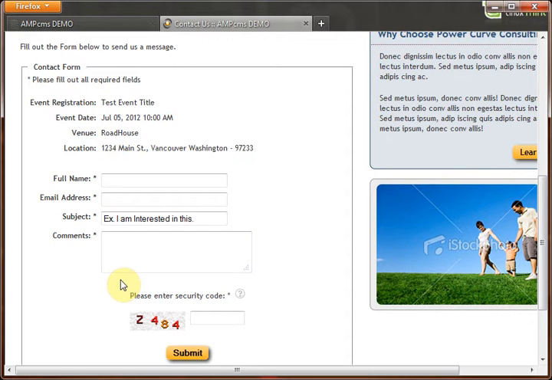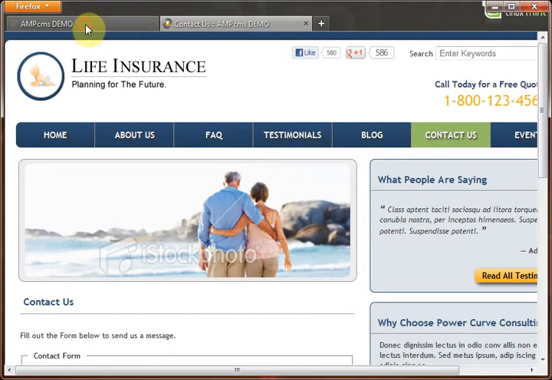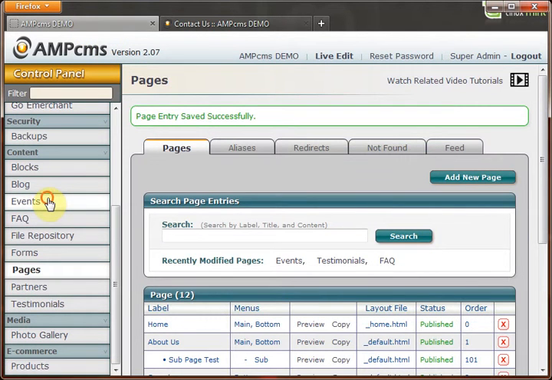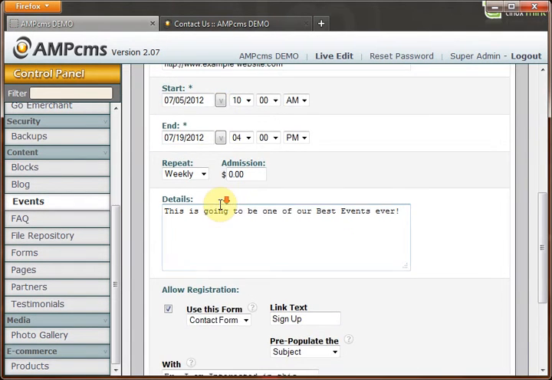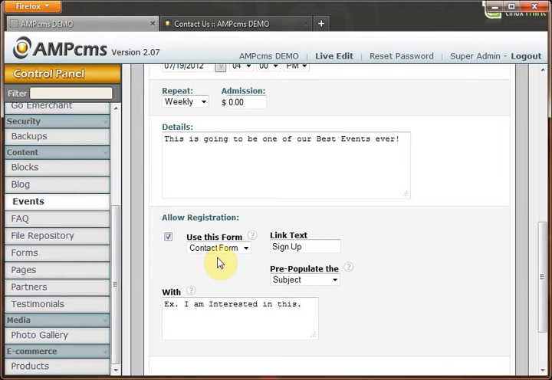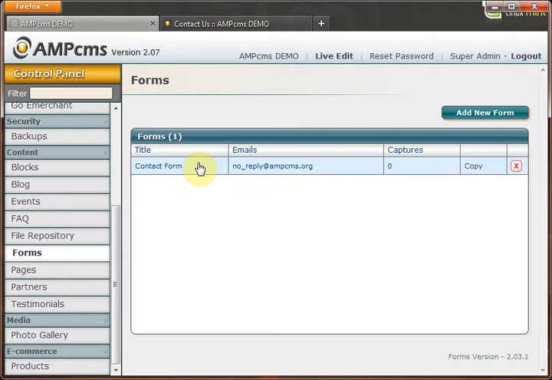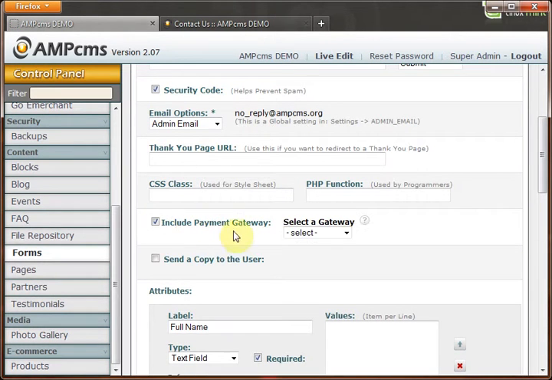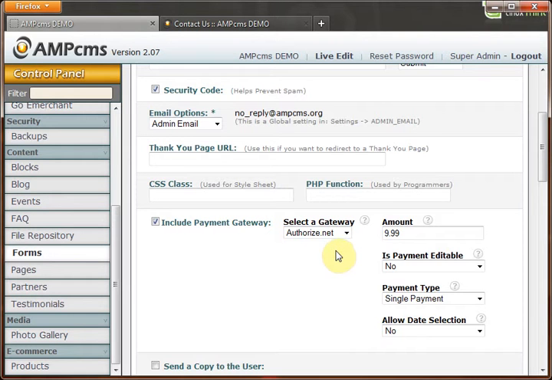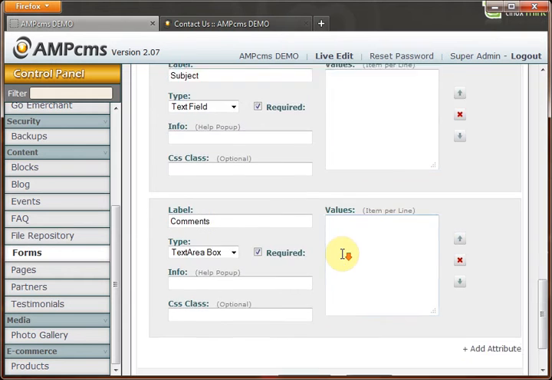If you want people to pay for the event, you'll need to include a payment gateway. To do this, you can go to the Events module, go to the event that you want people to pay for, and go down to the Allow Registration. The first thing you'll need to do is make sure you go to the Forms module, go to the Contact form, or any other form that you created, and make sure this form has the Include Payment Gateway selected. You'll need to choose a payment gateway from the list. If you don't have a payment gateway installed, you'll need to contact your web administrator to get one installed. And then save the form.